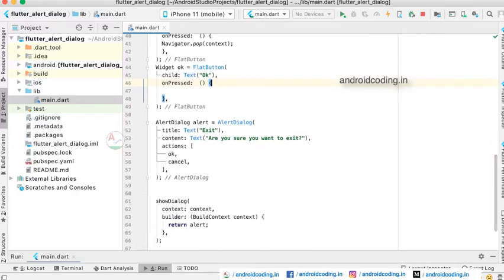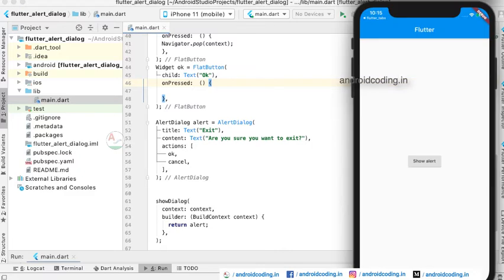A simple example for an alert dialog is exiting an application. Whenever you are exiting an application, it's better practice to ask the user for confirmation, in case he unwantedly clicked on the exit button. So to get the confirmation we are showing an alert dialog here. Let us see the output.